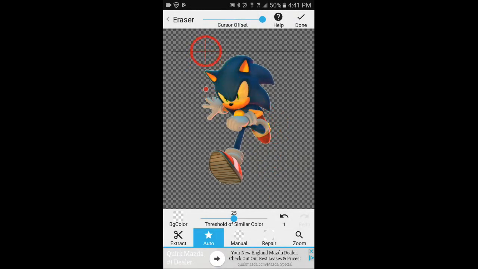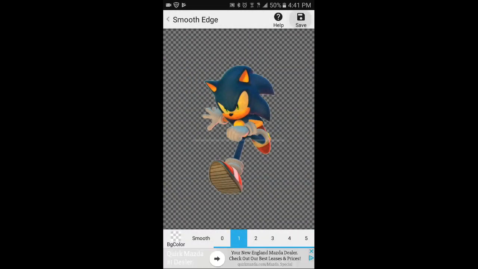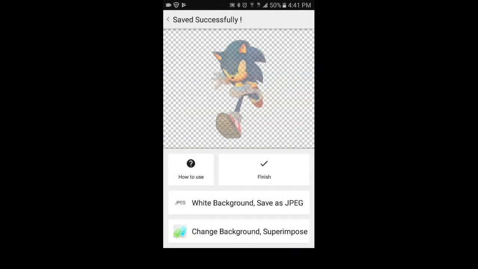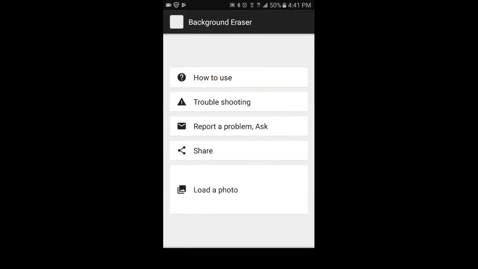You got the black line. You're gonna want to get rid of that, so you can do it manually if you have enough space. And there you go, you got rid of that black line problem. Now you press done, and save it to your gallery on your phone, and click finish.